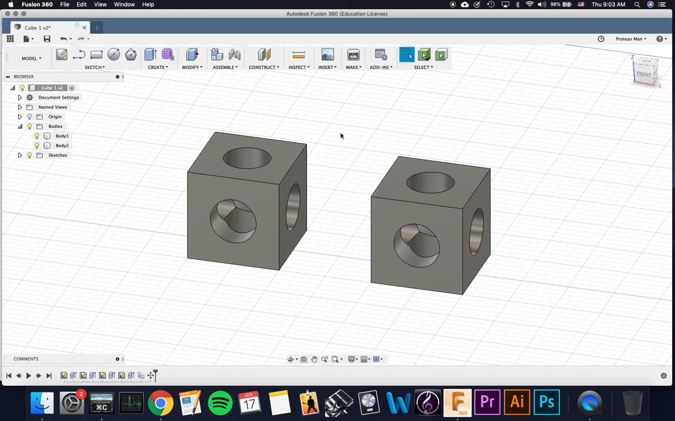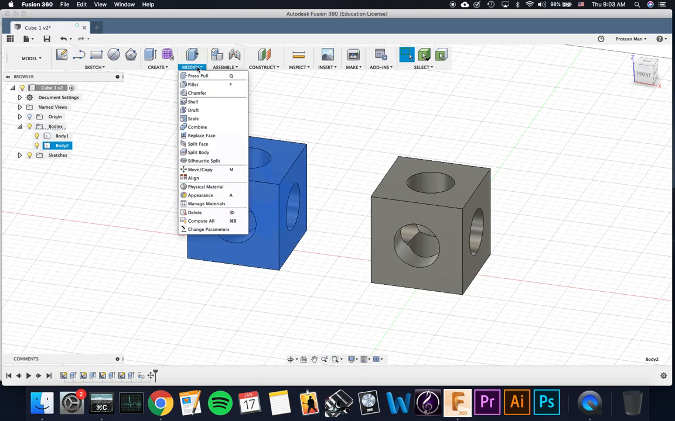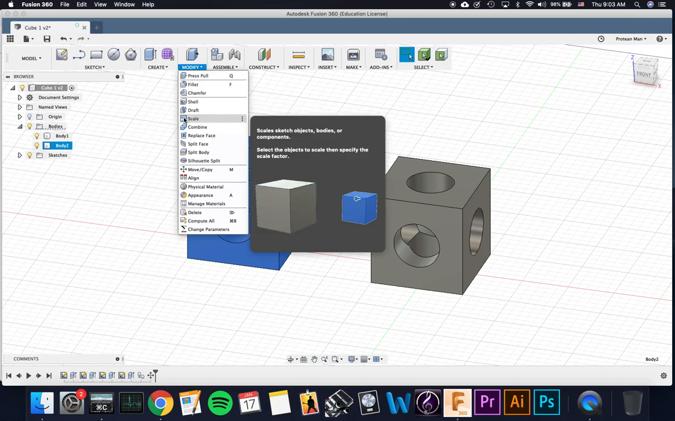Here's the next step. We're going to make this cube bigger. We're going to keep it the exact same style. We're not going to change the cylinders. We're going to scale everything up by 2 times. And here's where we get to the modify menu. So in modify, we have the scale option.